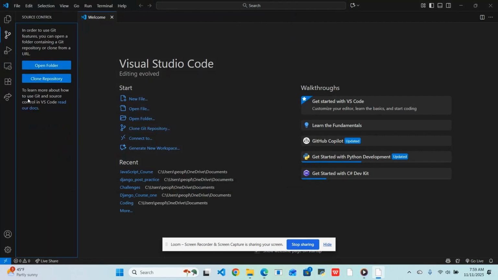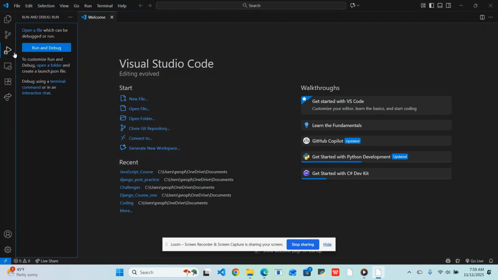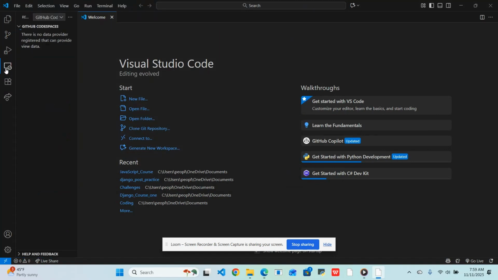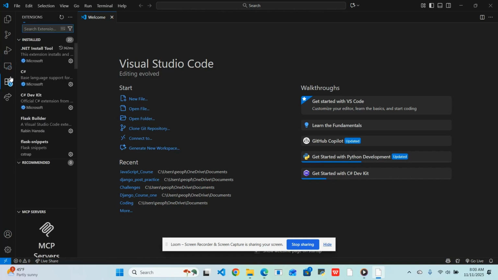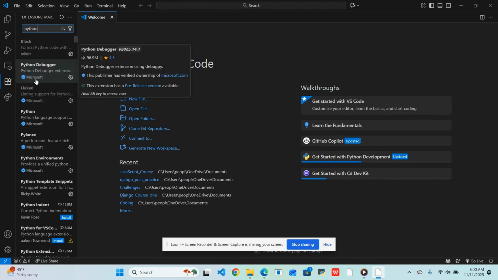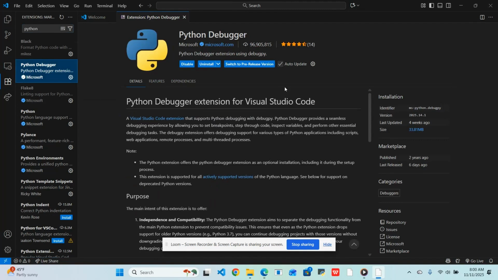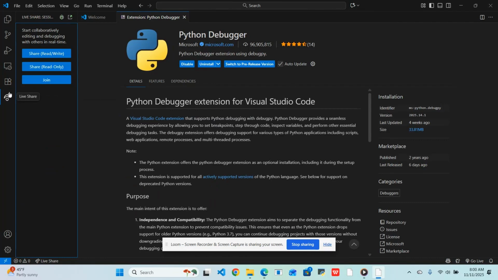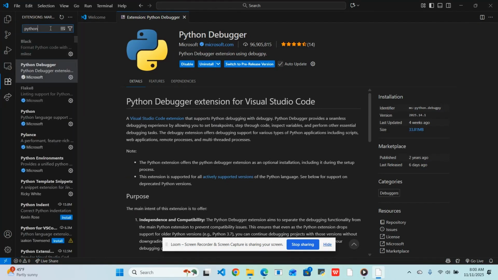Then there's source control, which is if you're using Git. There's debugging, which can be very helpful for error checking. There's Remote Explorer for GitHub. There are extensions, and in extensions, I want you guys to install, just type in Python here. I want you to install the Python debugger, which will make it where we can run our Python code locally. And then here is Live Share collaboration, which you actually have to install, which is very necessary, especially when you're collaborating with other people when coding.